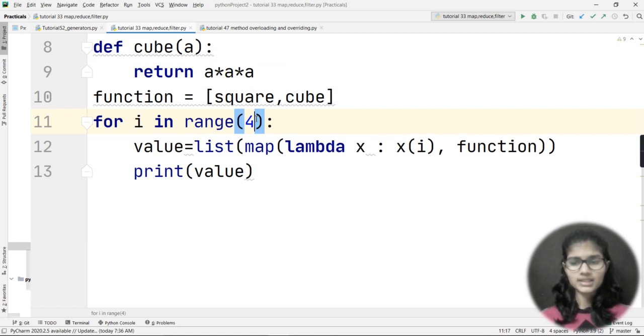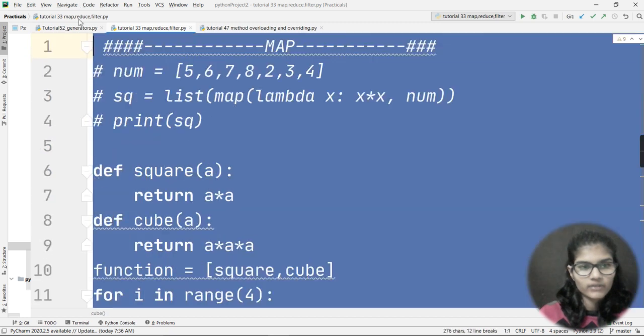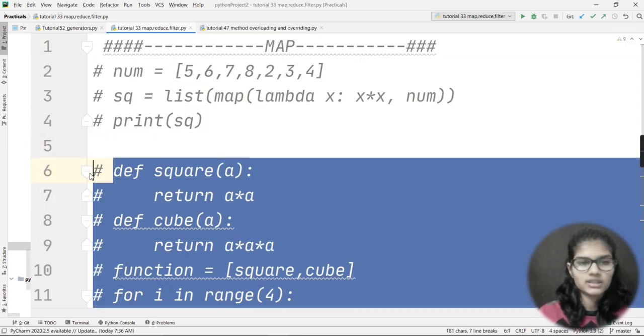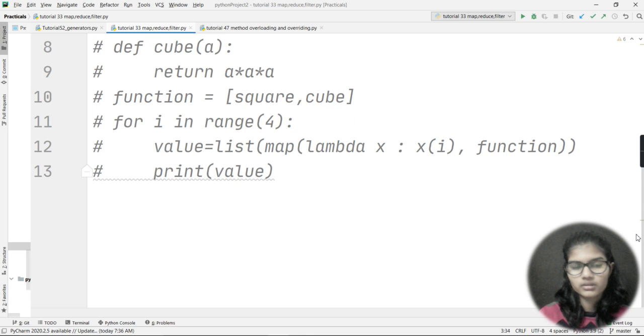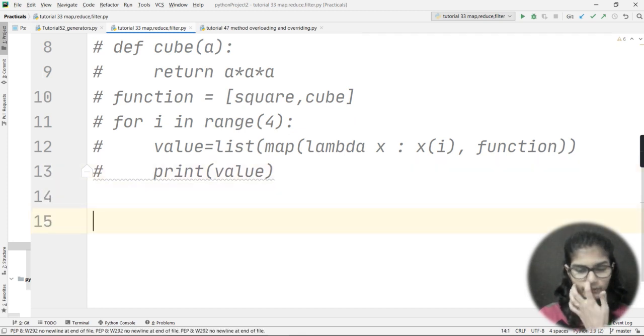Fine. This is the whole idea about using the map function: how you can reduce your code, how you can make your code simpler by using the map function. That thing I have just shown you right now. Fine. So this is about the use of the map function. Now let's comment this out quickly and let's do the things for reduce and filter.